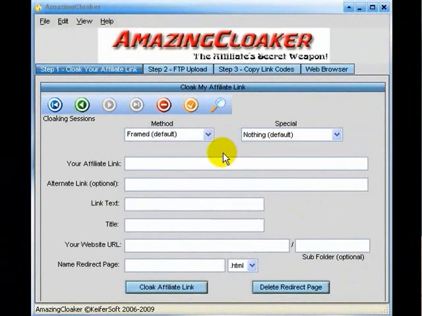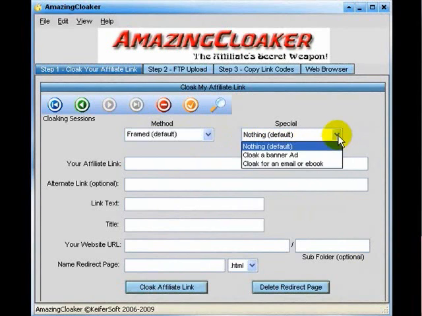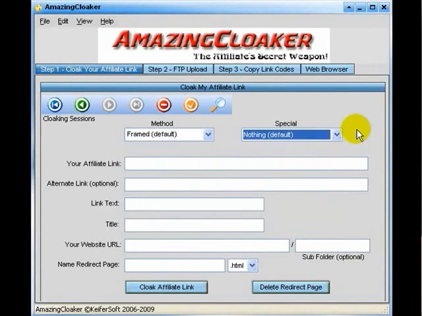This is where we begin our cloaking process, and our method selector here shows framed by default. This simply means that the vendor's web page will appear to be on your own website instead of on theirs. Unframed looks more natural, of course. The special tab is nothing by default. Then there's cloak a banner ad, and thirdly, email, ebooks, or for blogs. It just reformats your link.